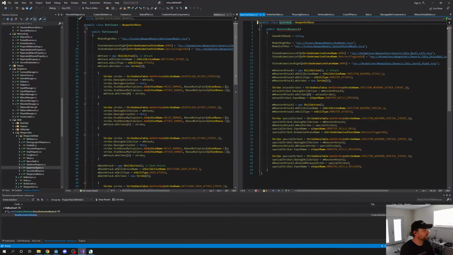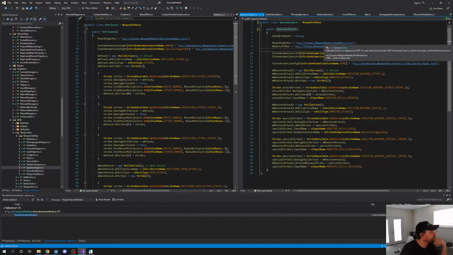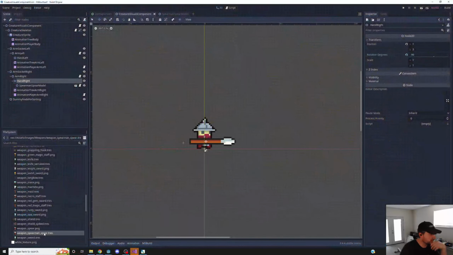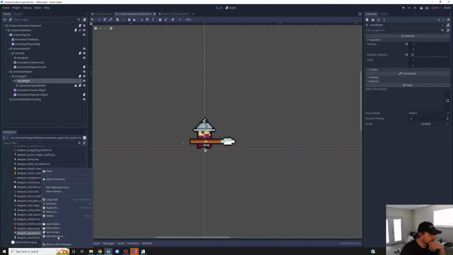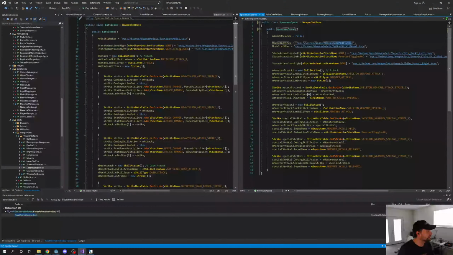Now all my data is set up right now in C# classes, but eventually we'll move it all into either JSON or XML or someplace that can manage the data and modify it more easily. So we've got the spear model here. Let's see if I can remember how I set these guys up.